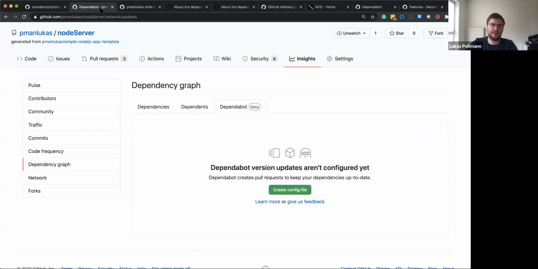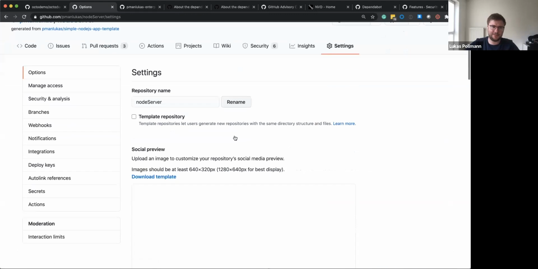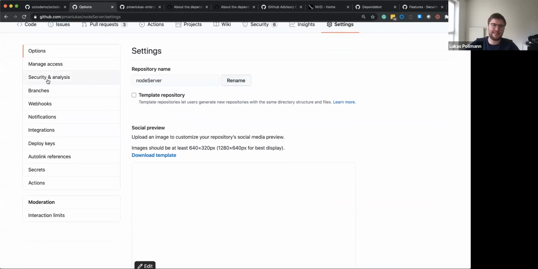And then on the other side, once it has this information, it will inform me and then it will work on a fix. And to use that, what you have to do in your project is to go to the settings page, and there you see this little section called security and analysis.